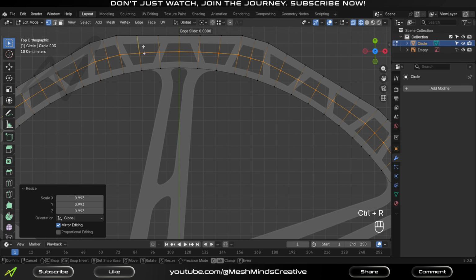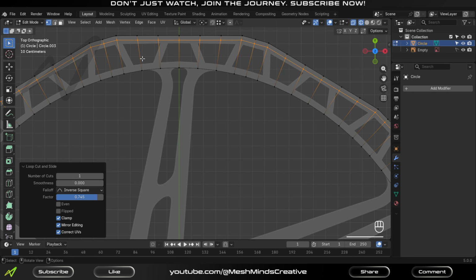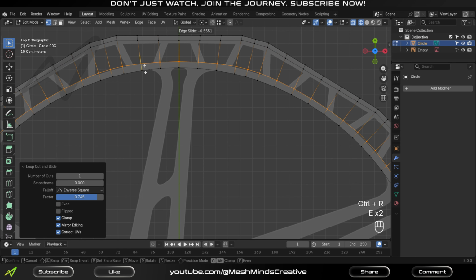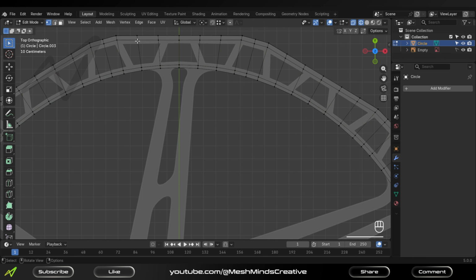Add an edge loop by pressing Ctrl plus R. Without clicking the left mouse button, press E to align the edge loop with the border. If it aligns to the wrong side, press F to flip it. Add a second edge loop in the same way using Ctrl plus R.